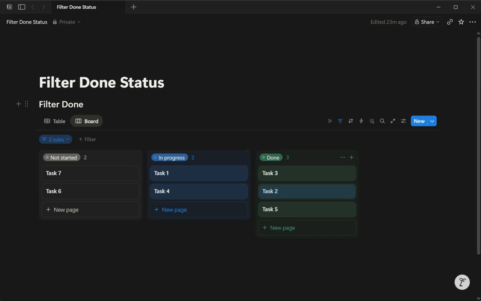So that's 2 of the best ways of filtering out your done or complete statuses in your databases. Job done.